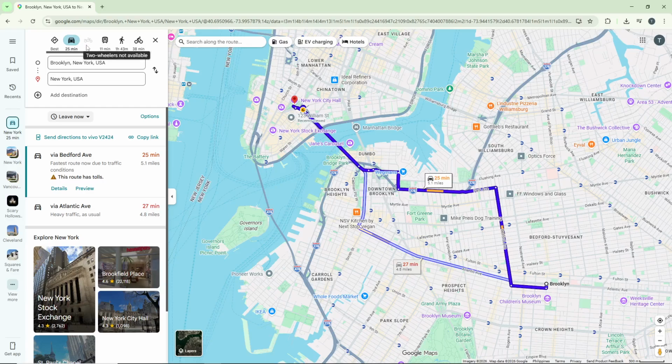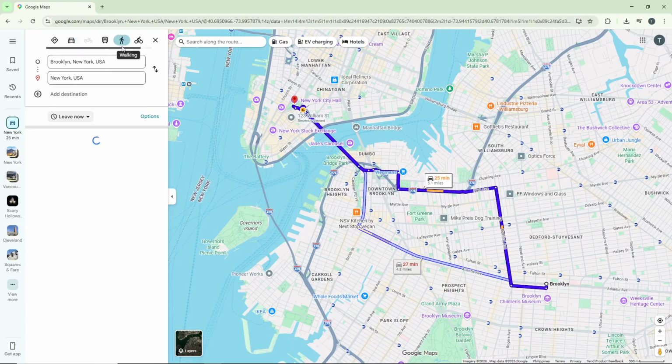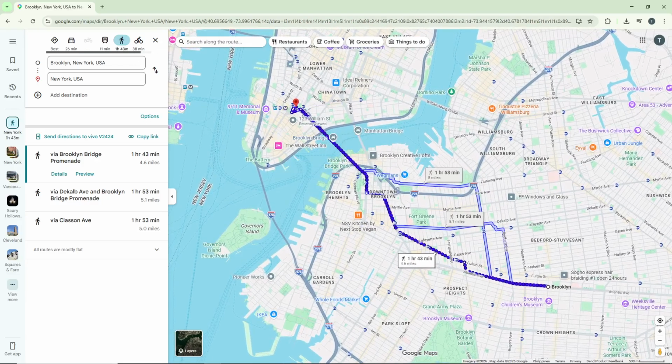Right next to the car icon, you'll see a walking human icon. Click on it. This simple action switches the entire route from driving to walking mode. The map will immediately recalculate the route to show you pedestrian-friendly paths, sidewalks, and shortcuts that cars can't take. You'll also notice the estimated time changes to reflect walking speed instead of driving speed.